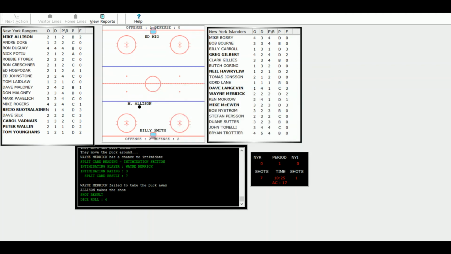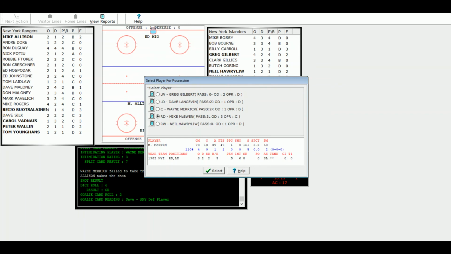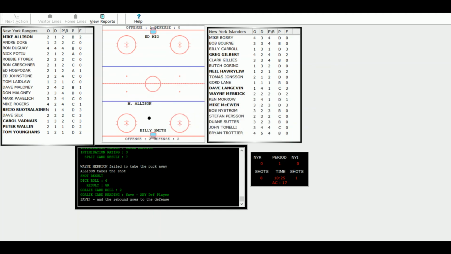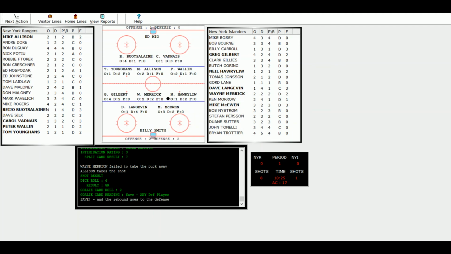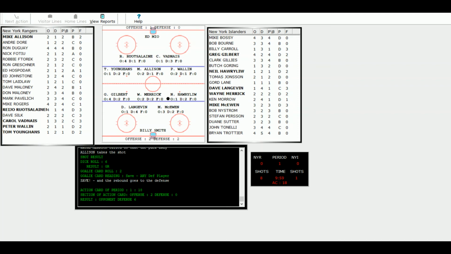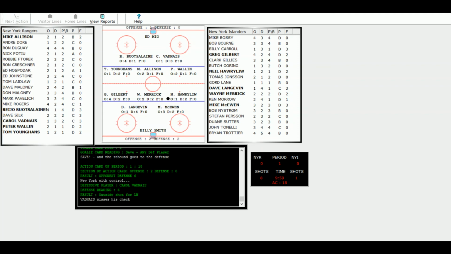And any defensive player. And so now I can choose who I want to bring it up. And in this case, Mike McEwen is the best passing rating. A 3L. He's getting the puck. Action card 18. Opponent defense 6 on Vadnais. Outside shot for left wing. Vadnais couldn't make the check. Greg Gilbert can take the shot.